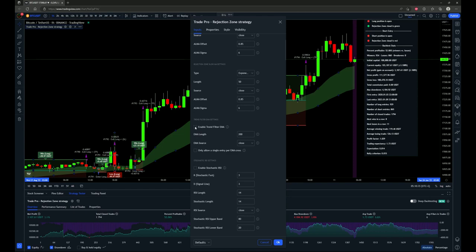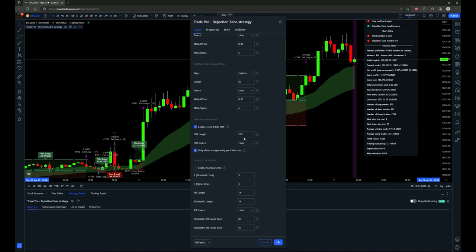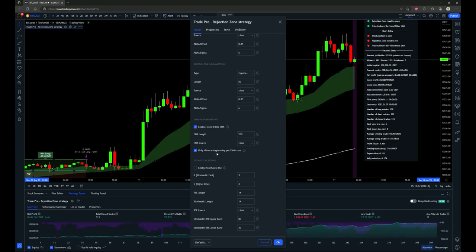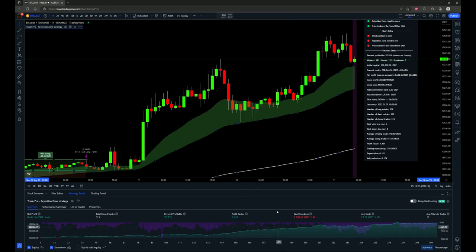So let's try enabling a longer term trend direction filter, such as a 200 period exponential moving average, which you can customize here to whatever moving average or exponential moving average that you wish to have. And then you can also allow it to only take a single entry per EMA cross, so price will need to come up and down over that 200 EMA to actually allow an entry. So let's take a look now.